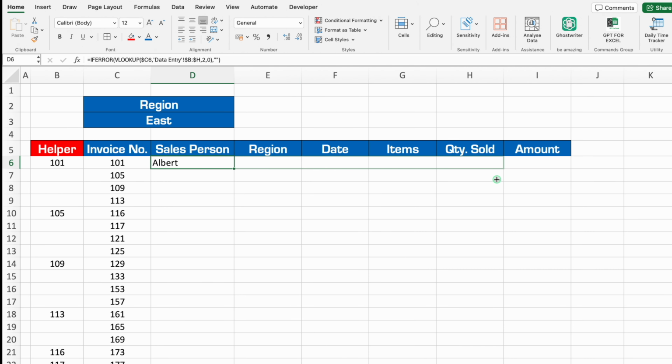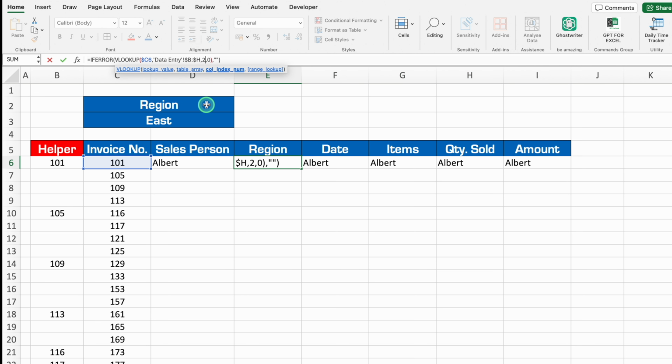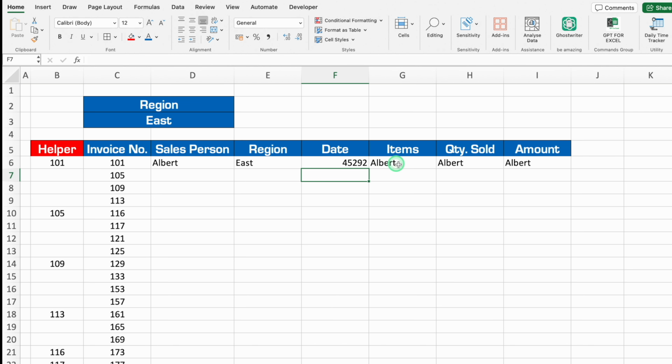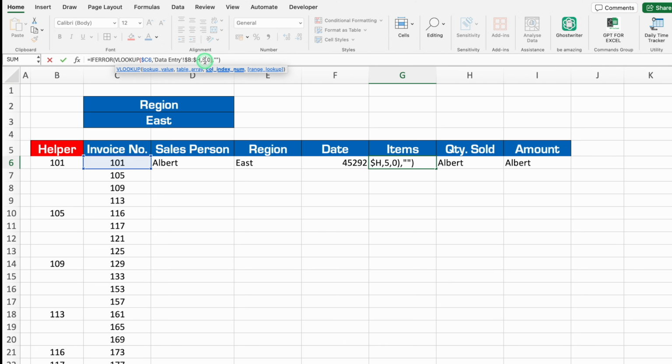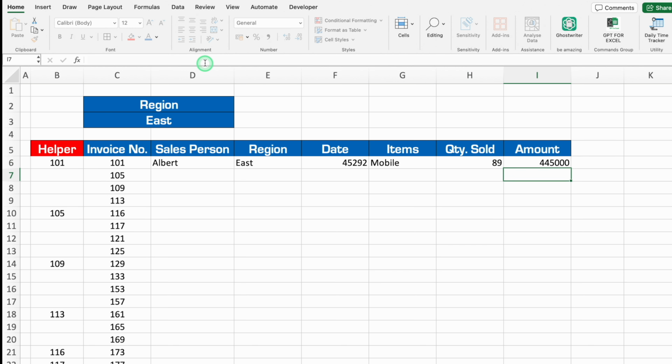Now we will drag this to right. Everywhere we got name of the salesperson. We'll come to region, we'll go to formula bar and we'll change column index number. This will be 3, enter. This will be 4, enter. This will be 5, enter. And this will be 6, enter. This will be 7, enter.